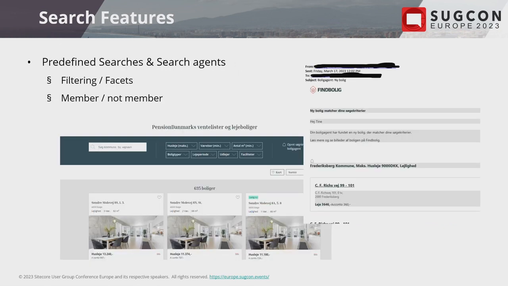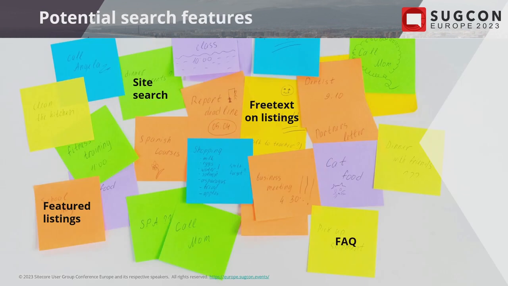Then there are predefined searches, search agents. Out here is a mail, so there are even mails being built and sent out as notifications to the users. And this is all driven by the search in the site. And there could be more. There is an FAQ. As I said, there is no site search, so that has not been built yet. But it could be free text on the listing. Site search could also get a featured listing, so you could pay for having your listings promoted, things like this. There are a lot of things that you could do.